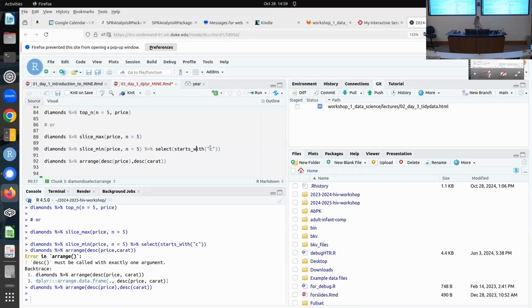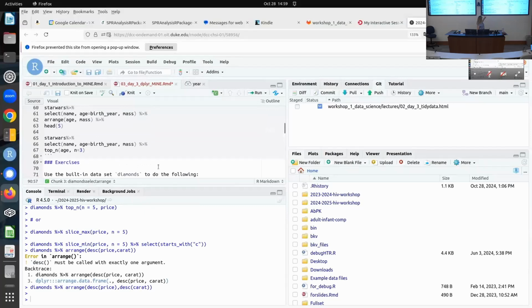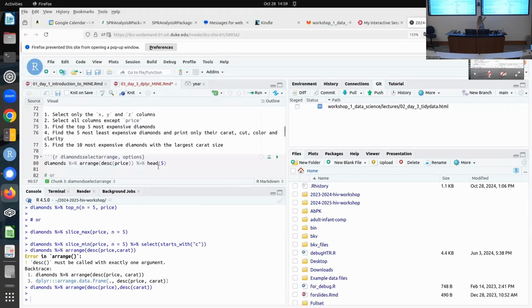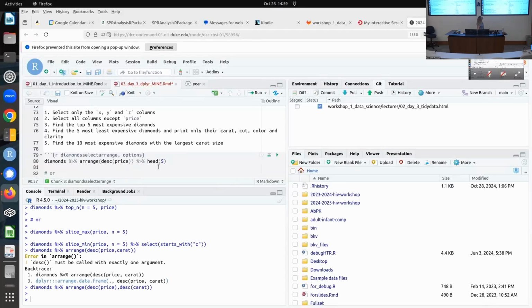And then I did descending, and so to find the most expensive with the largest carat size, descending on price and descending on carat. And then what was the last one? Oh, no, I did the least one. What does that mean? Find the 10 most expensive... It's a really poorly worded question, and that's on me. What I really wanted you to do was arrange by price and by carat size.